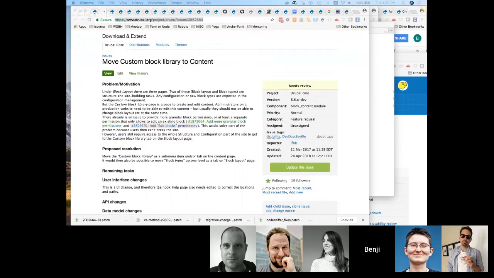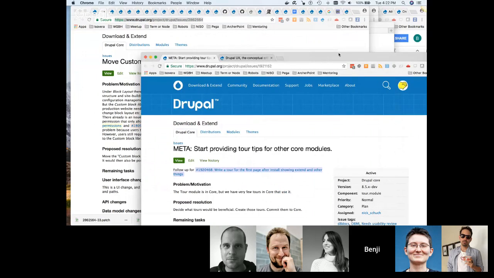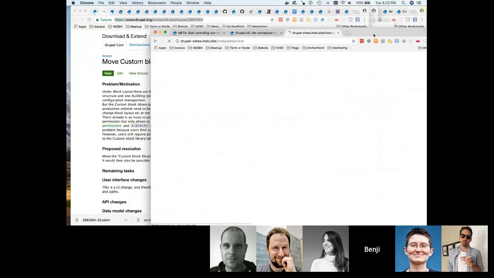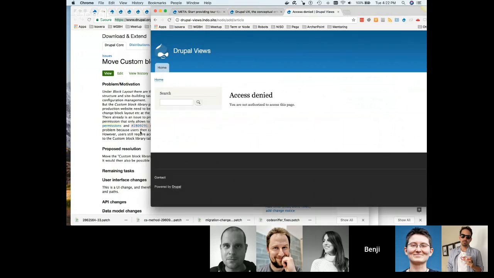So I noticed this issue, move custom block library to content, which recently got a patch and is ready for review. The idea is that on the standard Drupal install, the custom blocks are hidden under the block configuration page, which you need all sorts of permissions to get at. The idea is that it should be easier for a content editor to get to that page and have access to it. There's also a related issue.